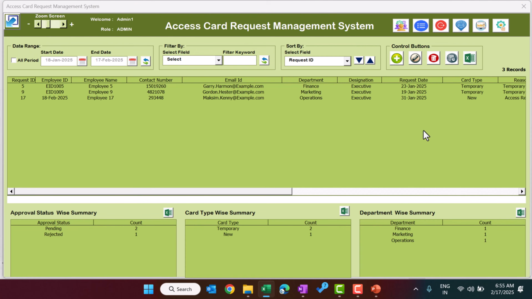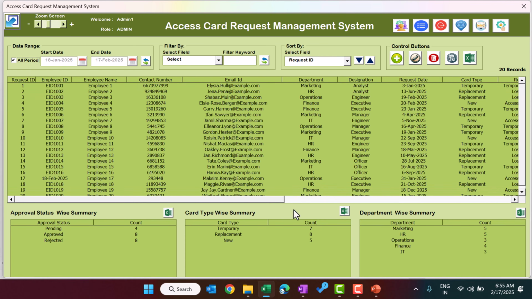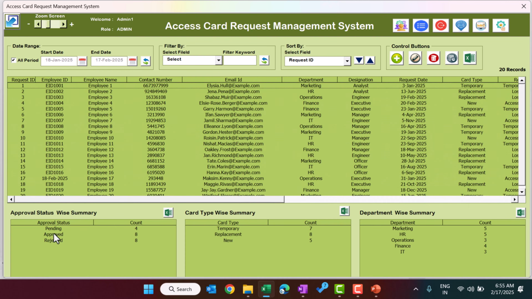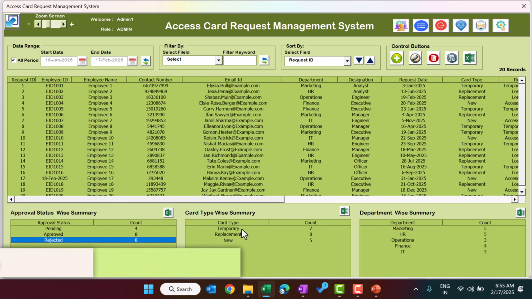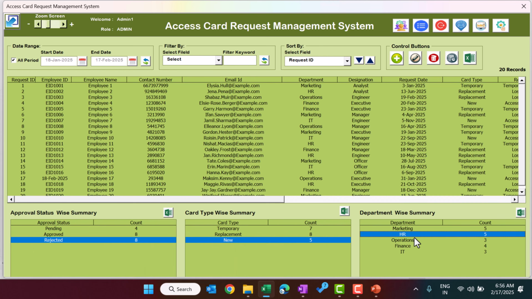This is the main page, or the landing page, or you can say the dashboard page. Here we are seeing all the requests during this period, or you can say all periods, to see all the requests from the employees for access card change requests. At the bottom we are showing some summary, like approval status wise, how many are pending, approved, or rejected. And this is the card wise summary also, the temporary card request, replacement or new card request. And here we have the requests by department also.